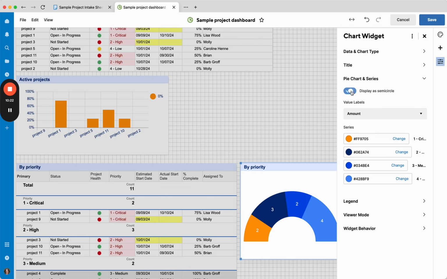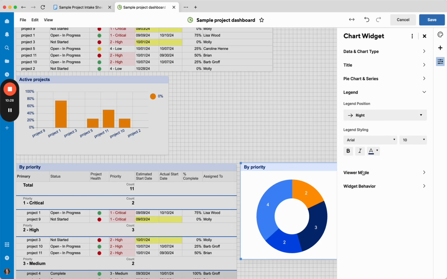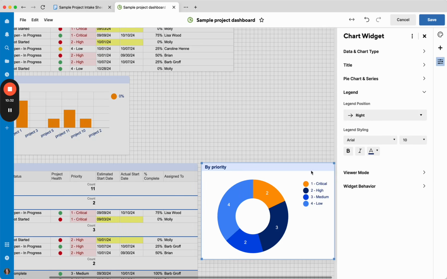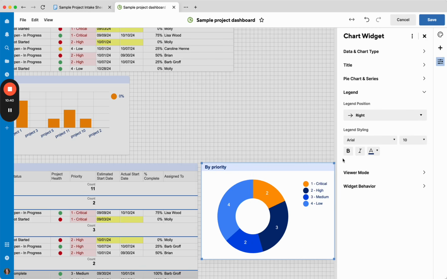Because I always want to show my value labels. I can change this to be a semicircle if I want, kind of like the circle, so that's what I use. And I can go ahead and put the legend off to the right. I can put it at the bottom if I want some space and have it display that way.